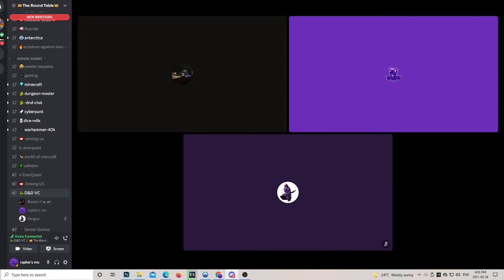Let's have you write that on your character sheet if you have one. Just make a note that you now have this DMT pepper spray. This is pretty cool.